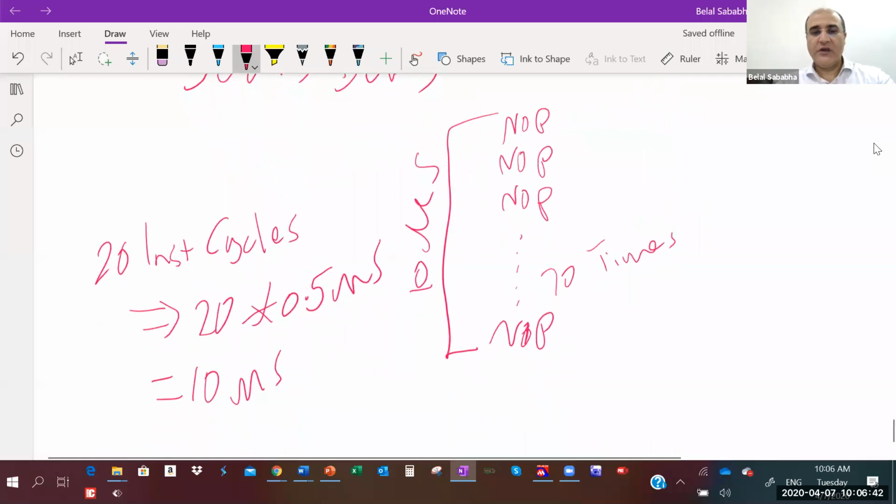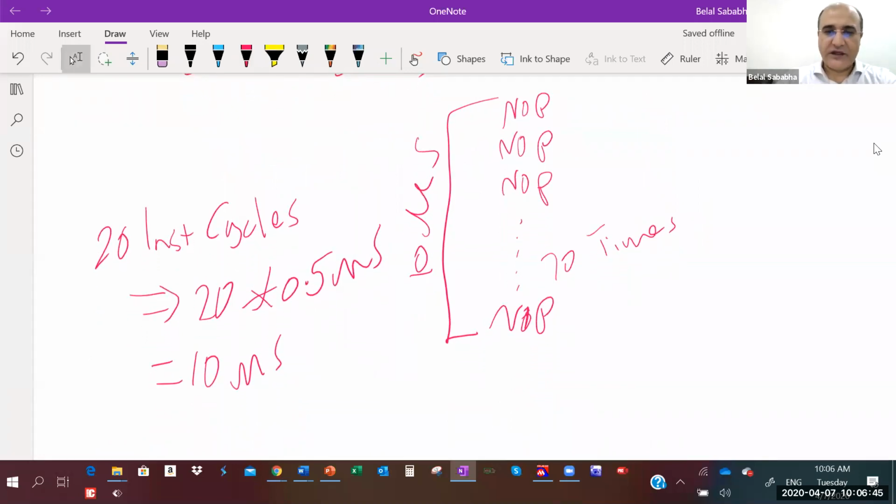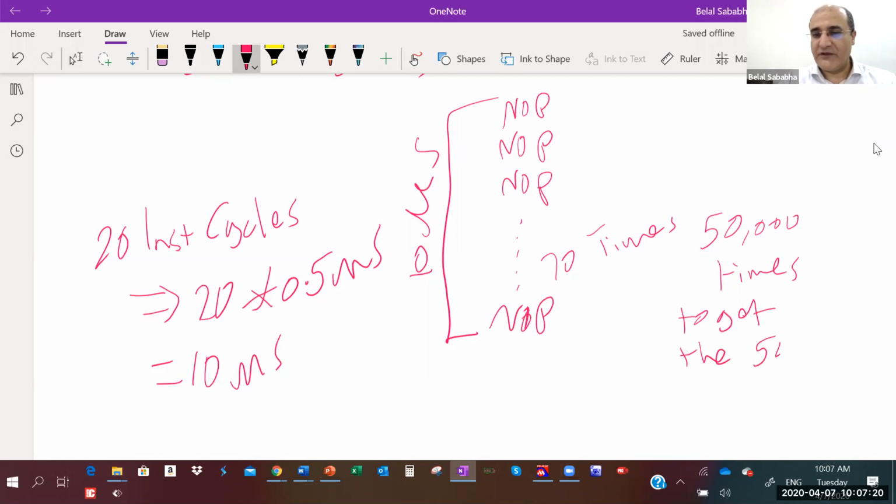If we want to do 500 milliseconds, this means we need to repeat this how many times? If we do the math, 500 milliseconds is 500,000 microseconds, divided by 10, we need to repeat this 50,000 times, to get the 500 milliseconds.